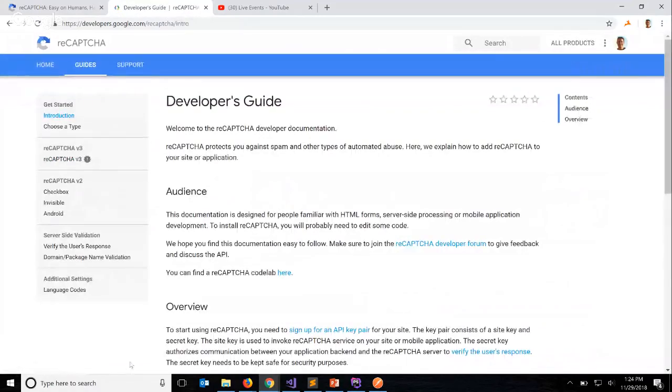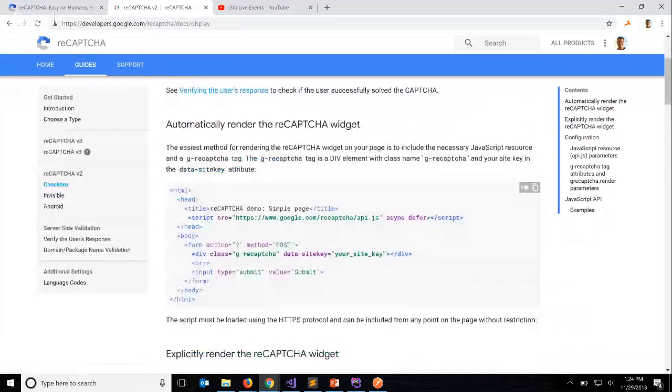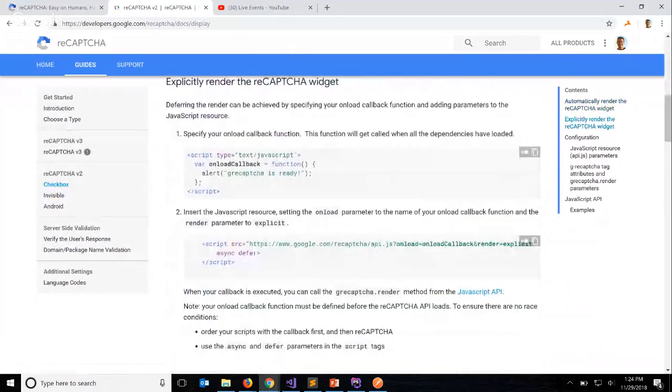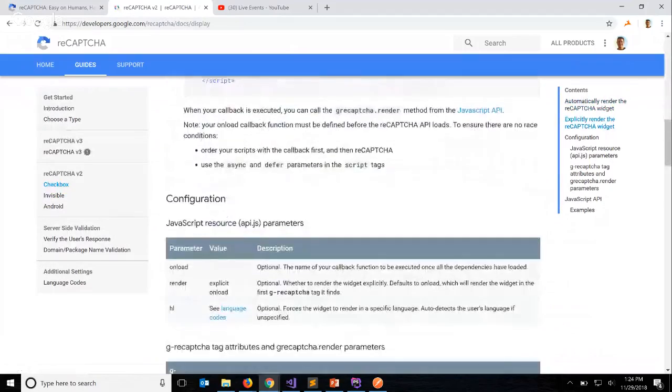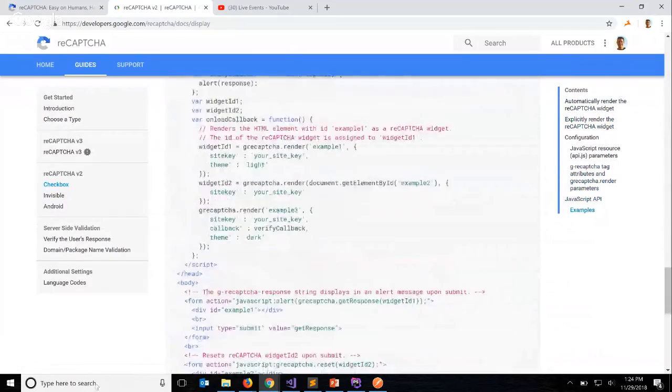So here's reCAPTCHA version 2 with the checkbox. We've done this part. We can render the widget. Now this uses JavaScript. There's no PHP version, so we're going to just write a quick PHP version.